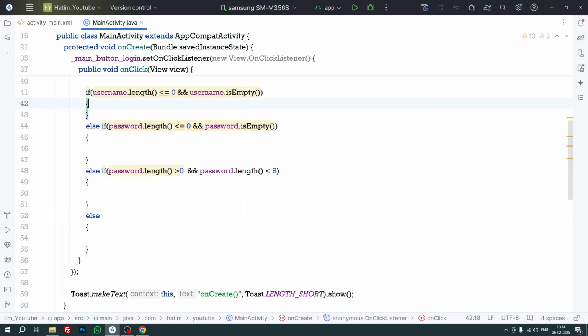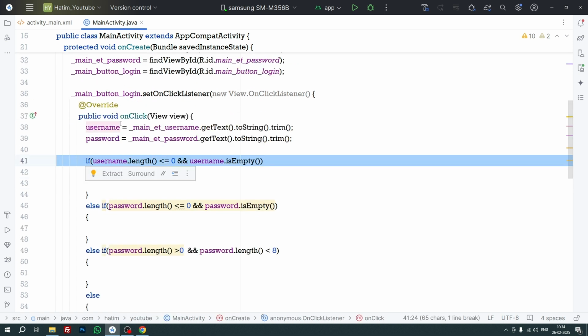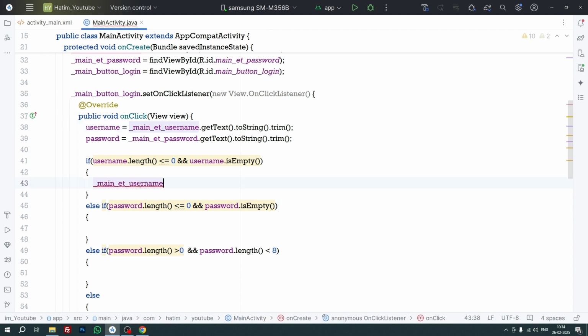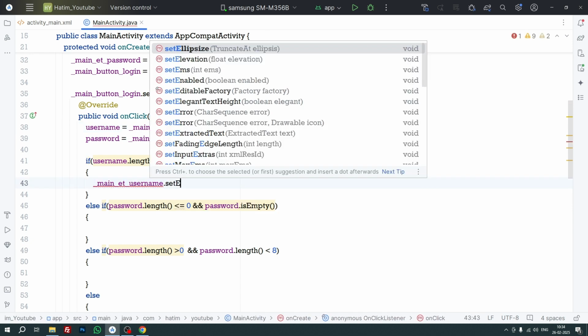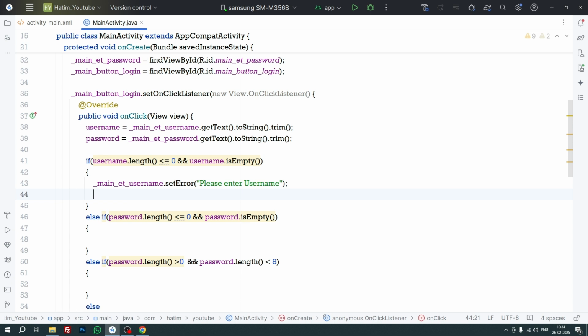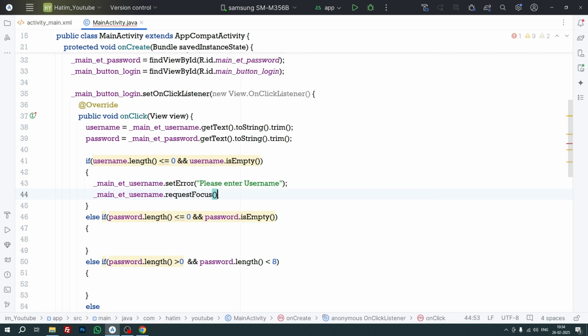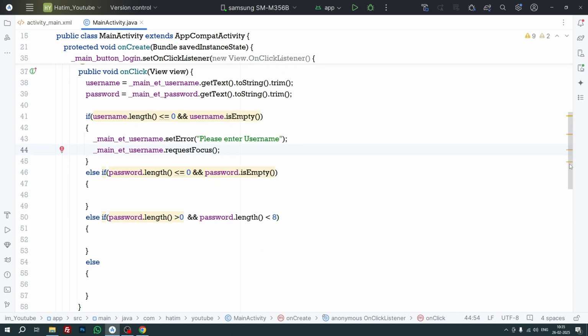So to display an error, we cannot display an error on the username variable over here. We need to display the error from where we are getting the username. So here we have to set error, and we have to type the message, please enter username. Just entering the username will not achieve our situation. So we will set focus on it, so that the user can identify where the error exactly is. Just displaying the error is not enough, where that error has occurred is more important.